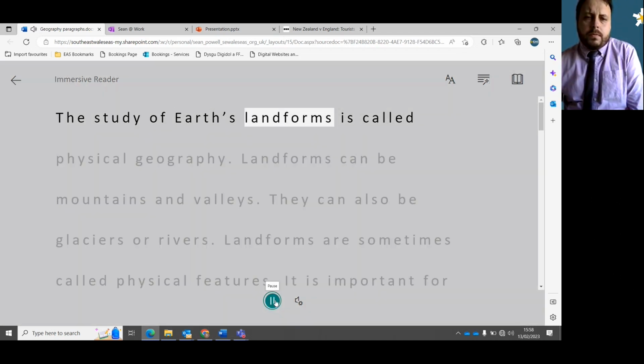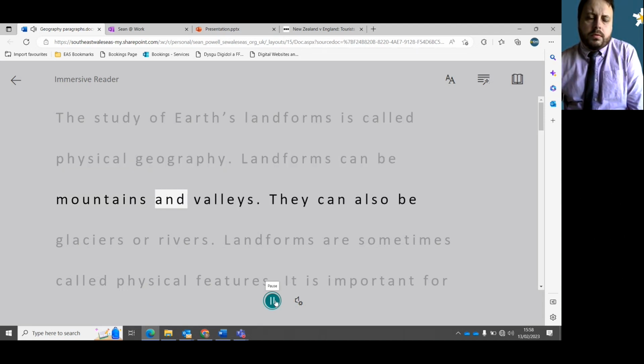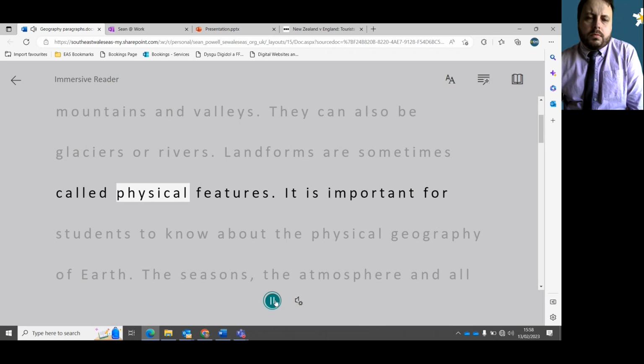The study of Earth's landforms is called physical geography. Landforms can be mountains and valleys. They can also be glacier or rivers. Landforms are sometimes called physical features. It is important for students.